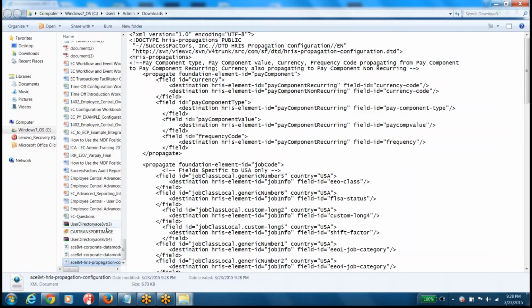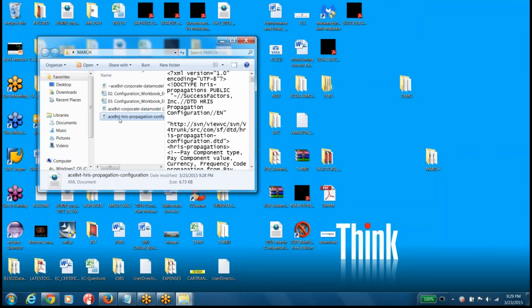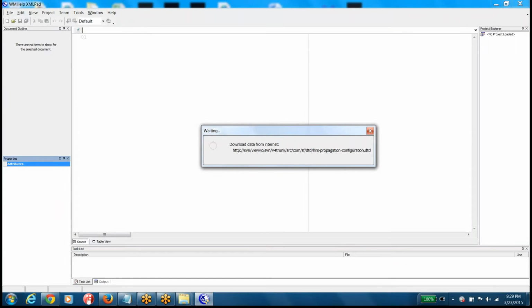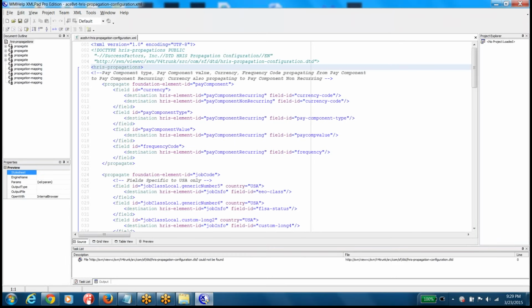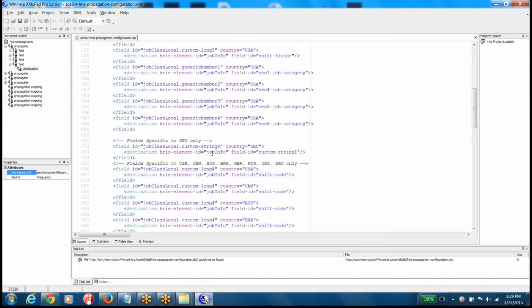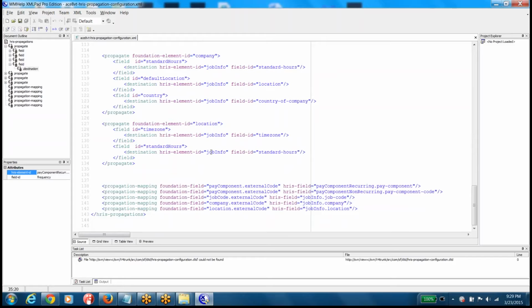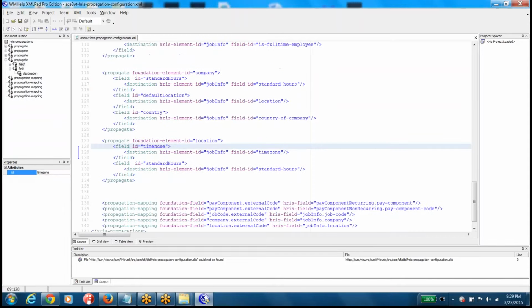You are going to download it from your provisioning system and get that to your desktop. And this is your propagation data model. It's pretty simple, guys. Just try to understand that. If you are in the job information, right now the example that we have seen is the job information. In the job information you are trying to populate the standard weekly hours.